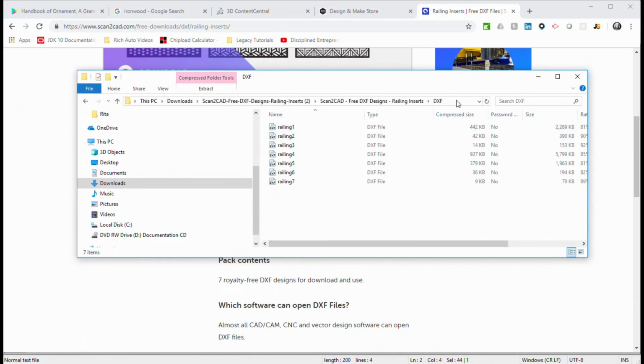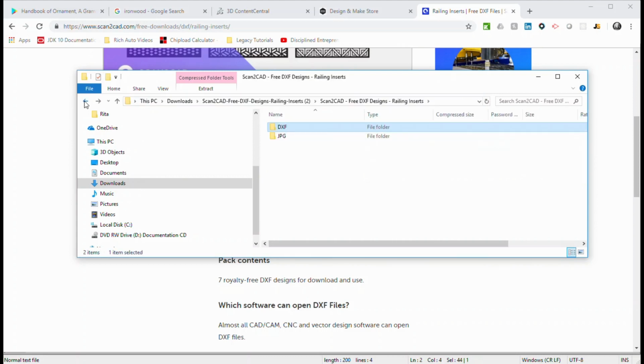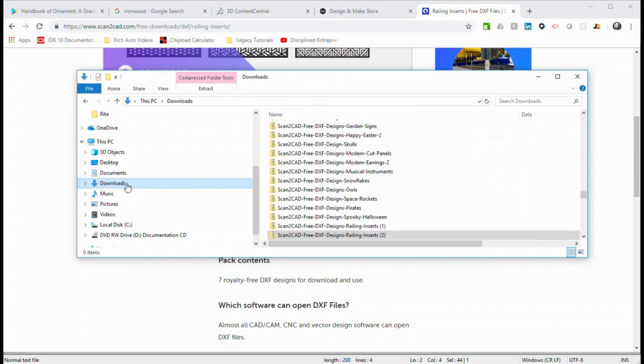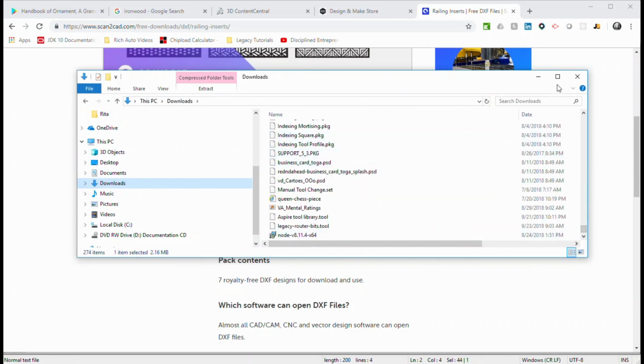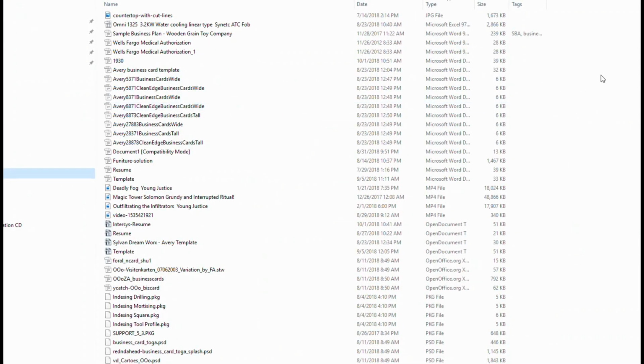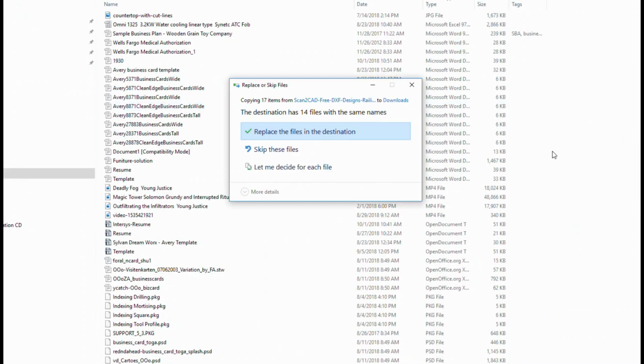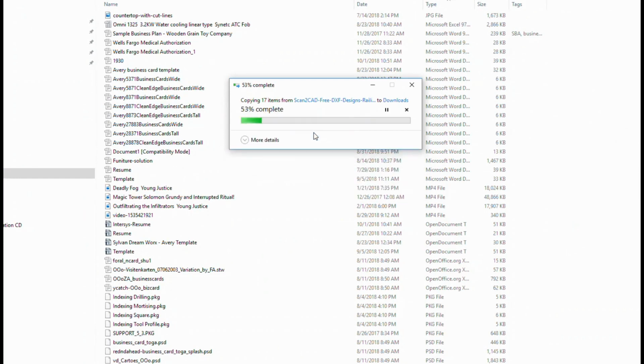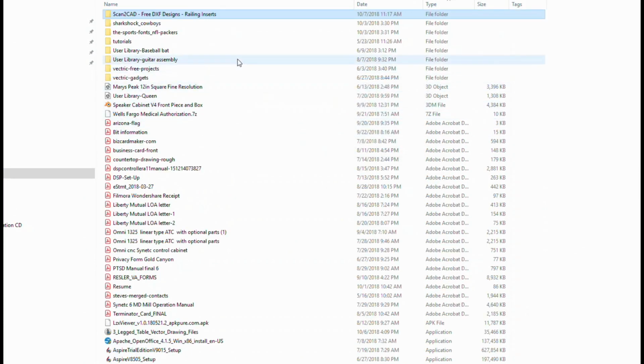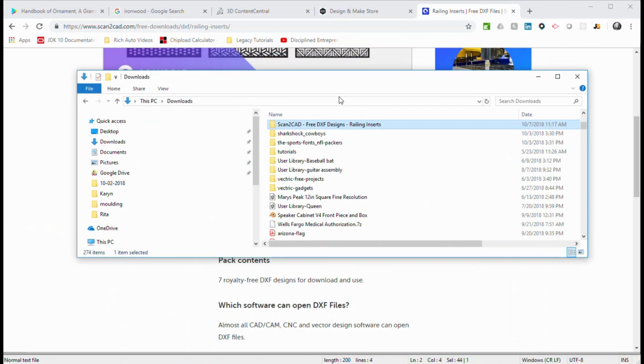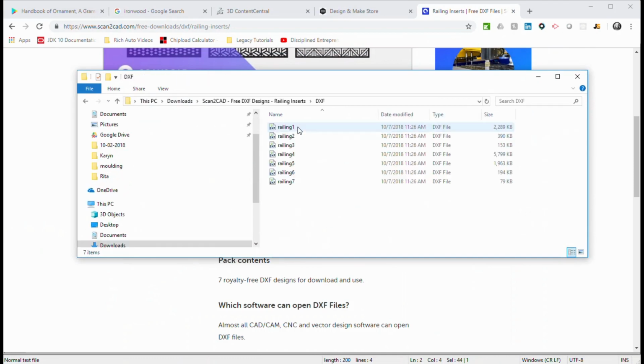Okay. So I am going to go ahead and copy that. Well, no, let's not. We can't copy that file. So let's go back a little bit. And let's copy this. And let's go to downloads. You can see I've downloaded that file a few times. And I'm going to go ahead and zoom this out to make things a little easier and paste it right there. Place the files in the destination. Sure, we don't care. All right, so I'm going to go ahead and shrink that back down. And so there are our DXF files. Railing 1, Railing 2, Railing 3.